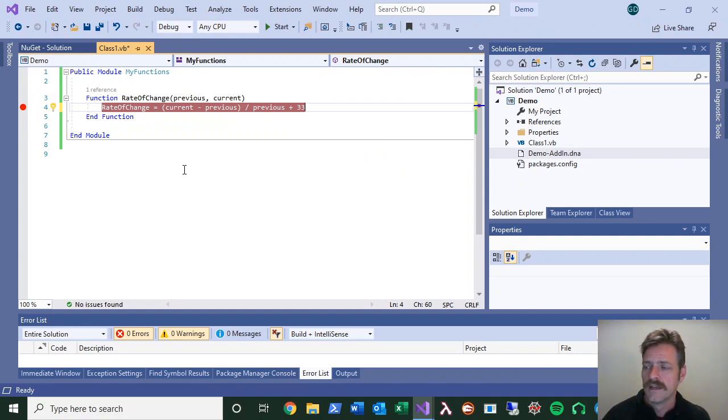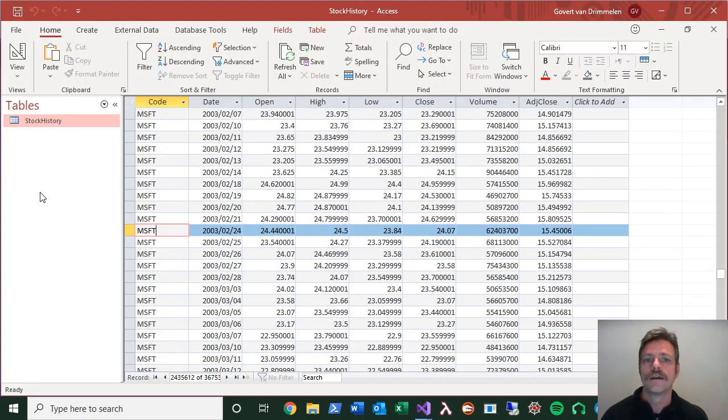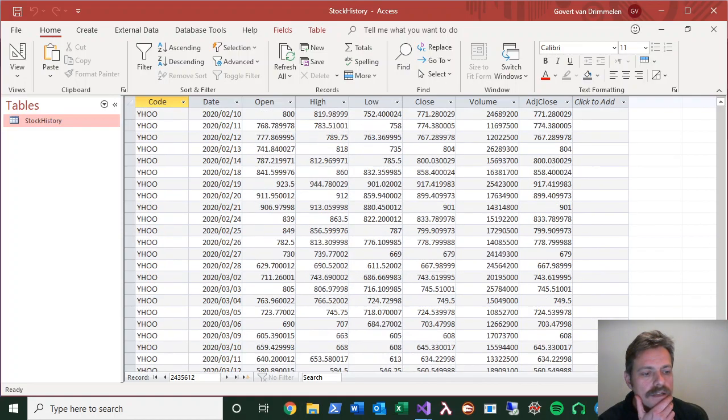How do you make an add-in like the stock price function I had, which was a fast lookup into a database? Let me show you how that worked. The data was stored in an Access database, an ACDB that I made with data downloaded from Yahoo. This is the Access database, and it has one table called stock history. This table has a code and a date, and then the main information for that share from that date. This table is fairly large. Looking at the bottom, I think it's 3.6 million records.